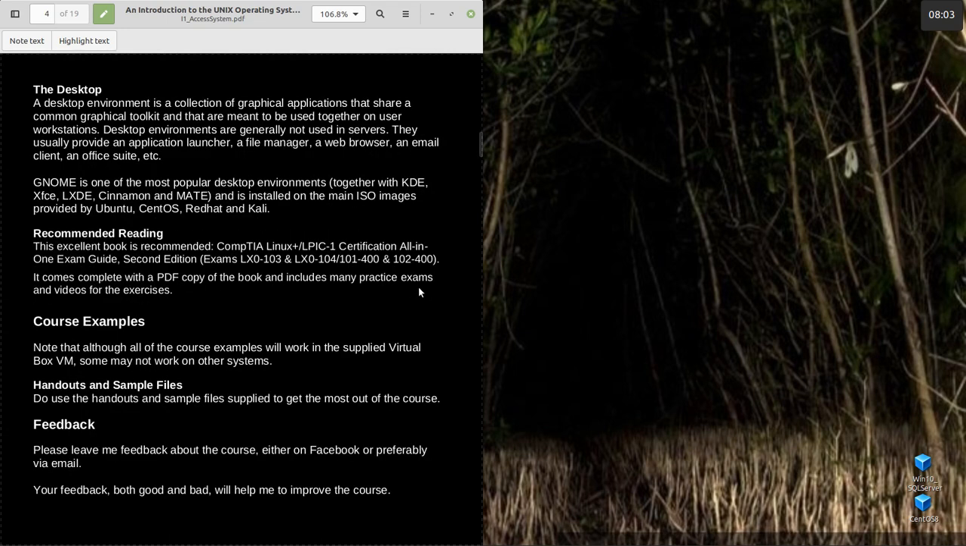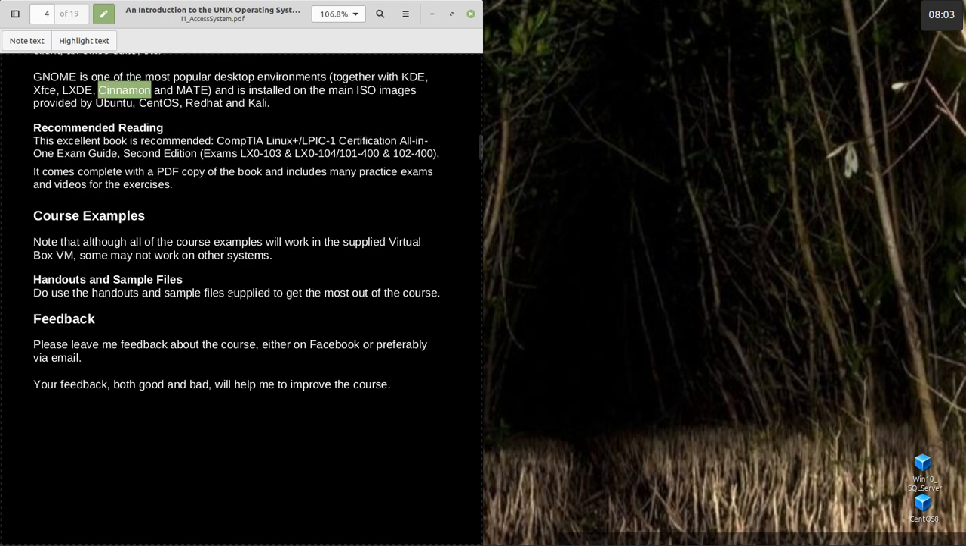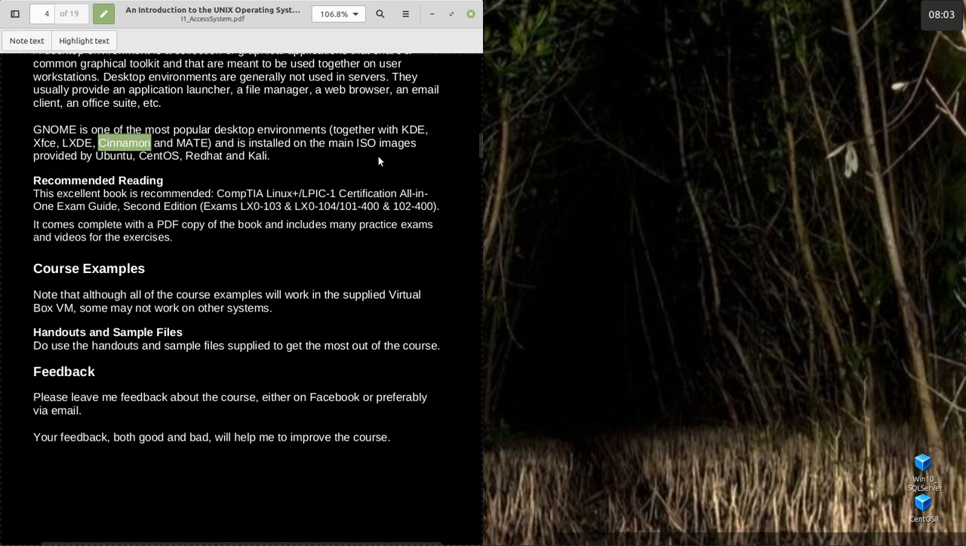The desktop. A desktop environment is a collection of graphical applications that share a common graphical toolkit and are meant to be used together. So they're generally not used in servers. They usually provide things like I mentioned there: application launcher, file manager, web browser, email client. GNOME is one of the most popular, although I must admit I don't use it. I'm using Mint with Cinnamon here. They're installed on most of the main ISO images that you can download, like Ubuntu, CentOS, Red Hat, Kali, for instance.